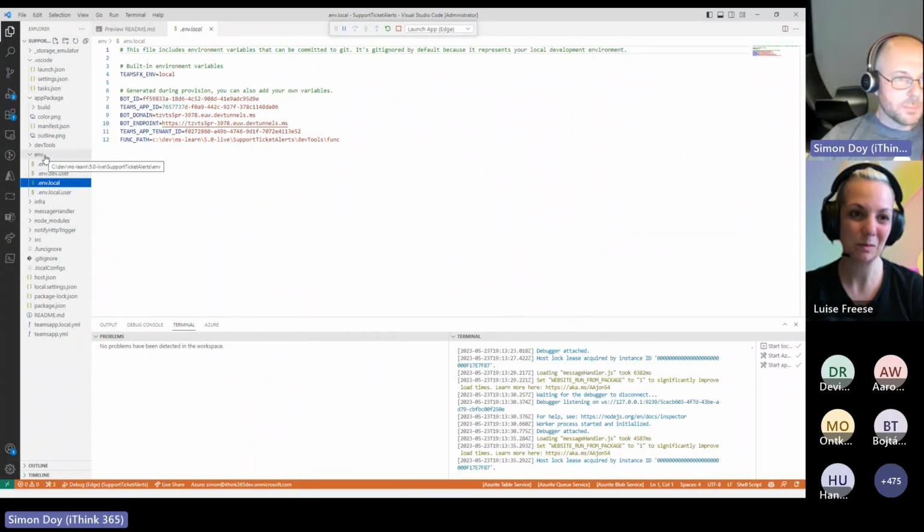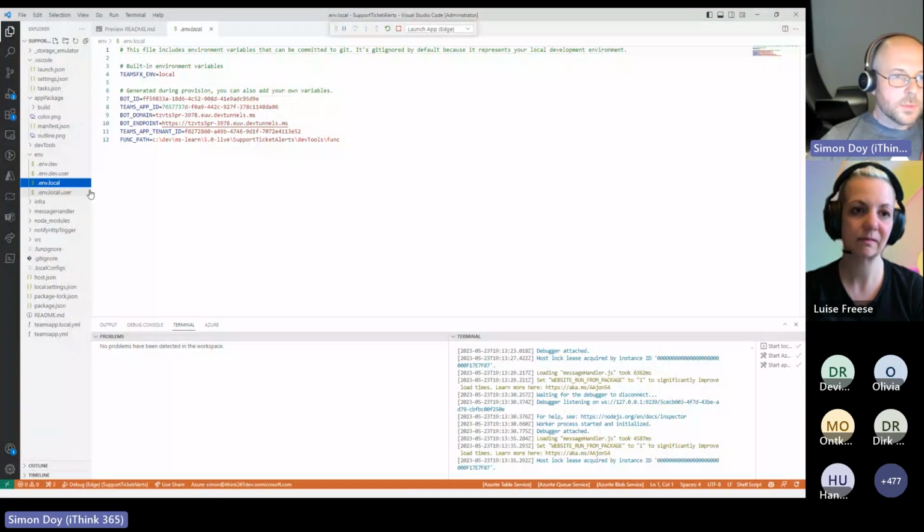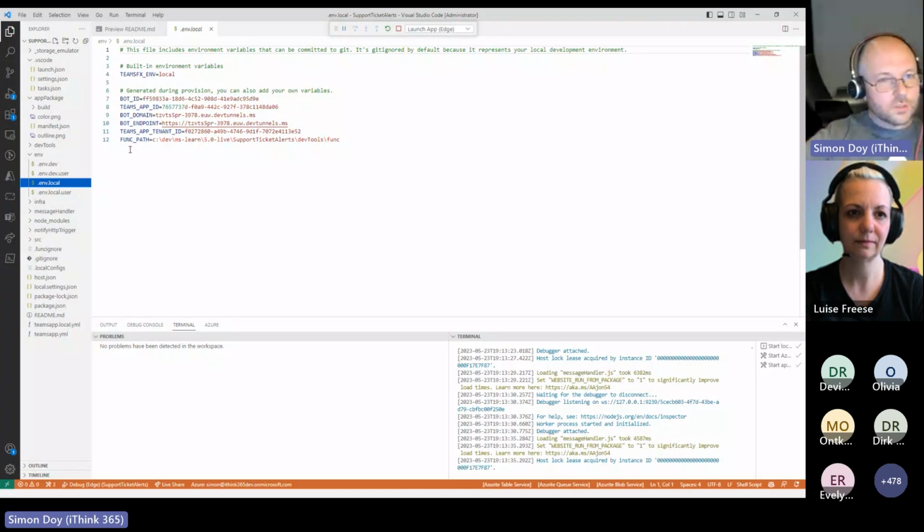It's something I'm going to pick out in this environment folder. So this is where you get different environment files for your different environments. So we've got a dev and a local environment, and in here are where your environment variables get set, which you can change, and those are then used through your application.